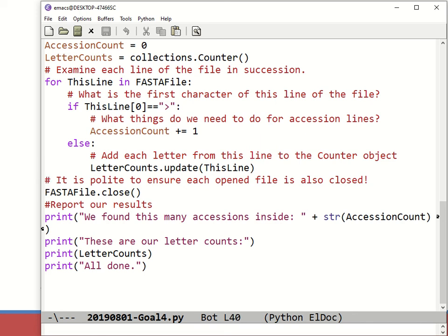Remember that it's always a good idea to close the file at the end. And then we need to be able to report back to our users what we accomplished with that time. So we're going to report how many different accessions there were. This code was there last week. And this time around, we're going to give them a nicely formatted line that says, this is how many times each amino acid appeared. That's the letter counts down there.